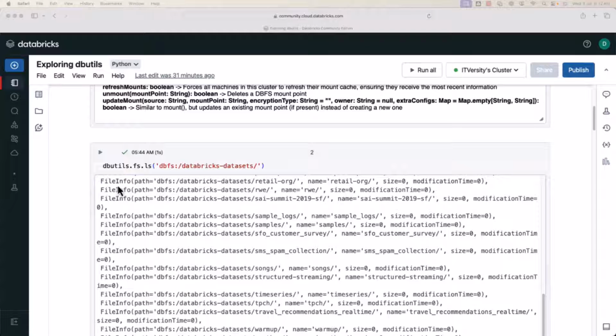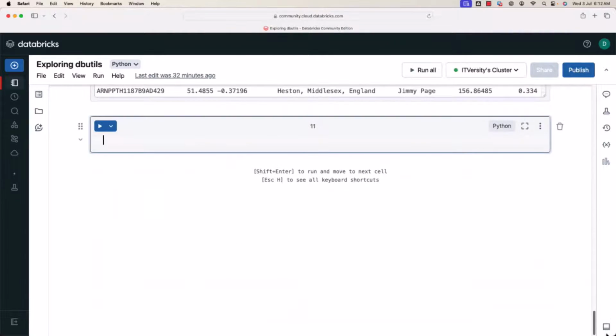Now let's get into details with respect to FileInfo. If you observe, when I say dbutils.fs.ls, it returns a list. Each element in the list is of type FileInfo. You need to understand what this FileInfo is, and also how to get path, name, size, etc. Let me scroll towards the end.